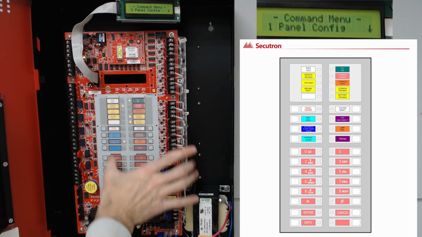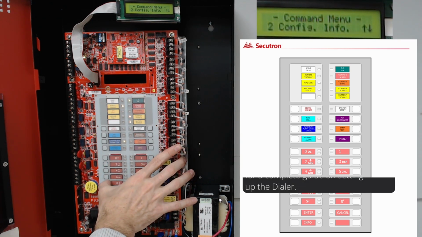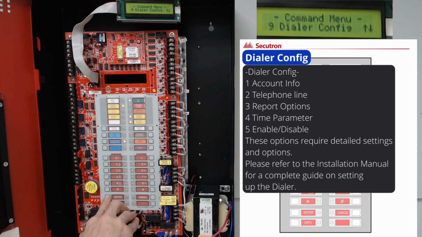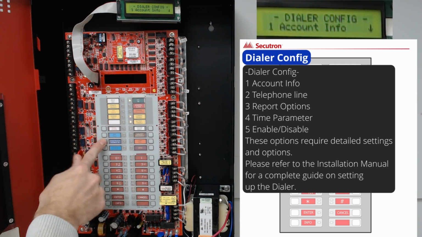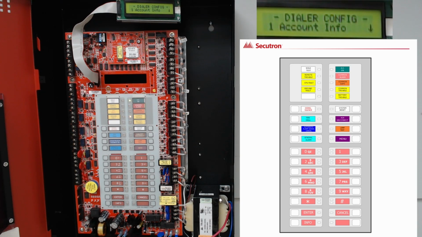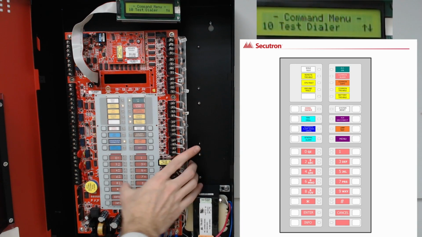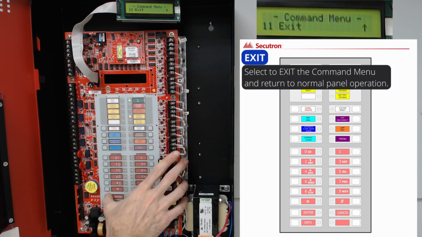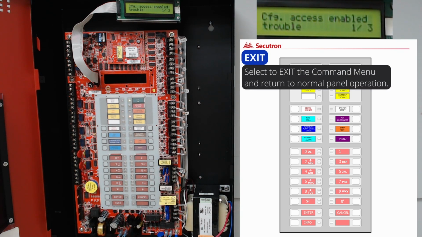enter, scroll down to our next command menu option, which happens to be our dialer config. By selecting enter, we can go into the dialer configuration options. Again, we may need to silence any troubles that may come in. After which is our exit. By selecting enter on option 11, we exit out of the menu options.